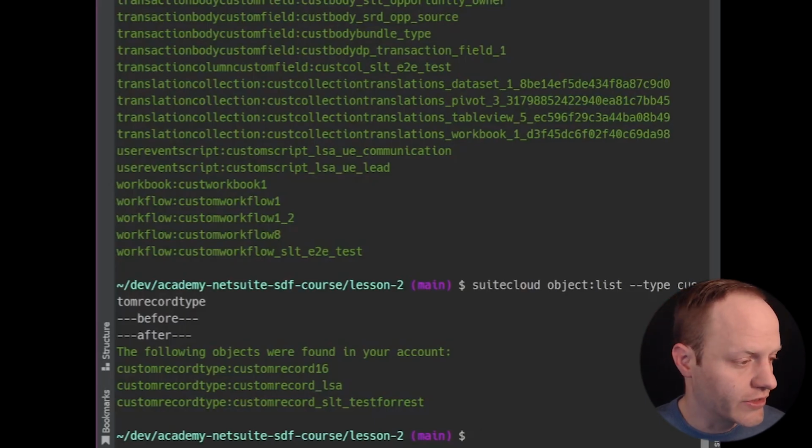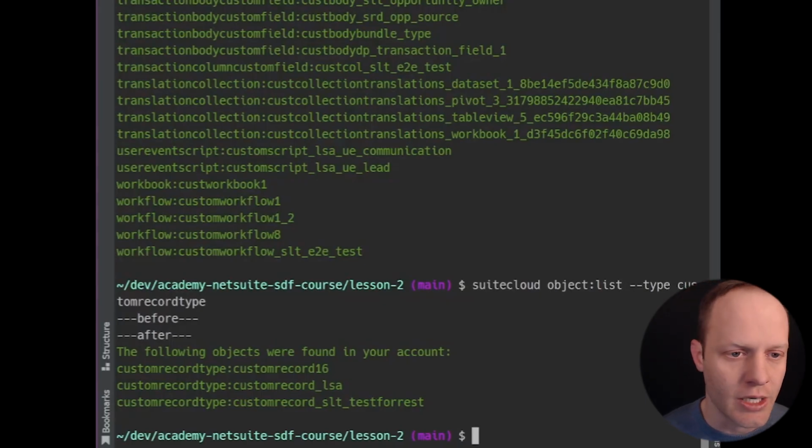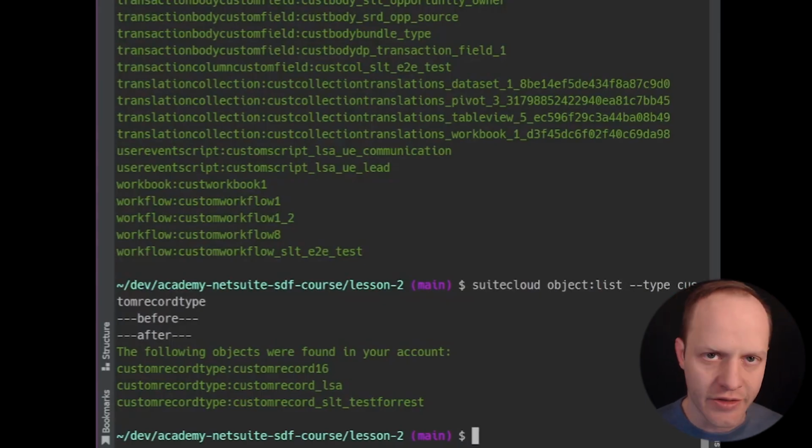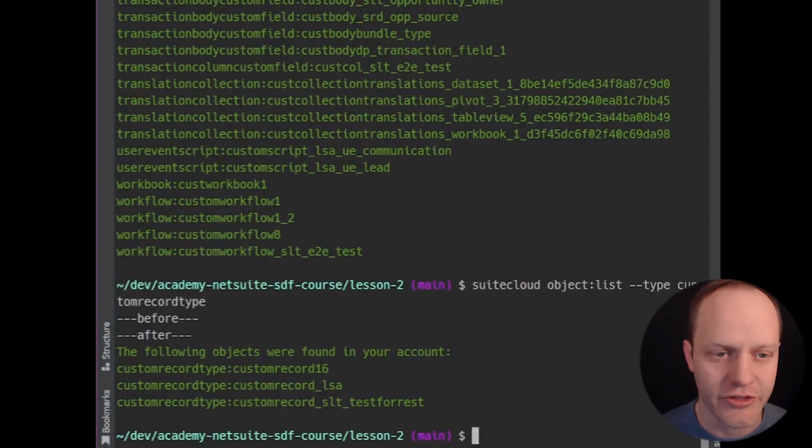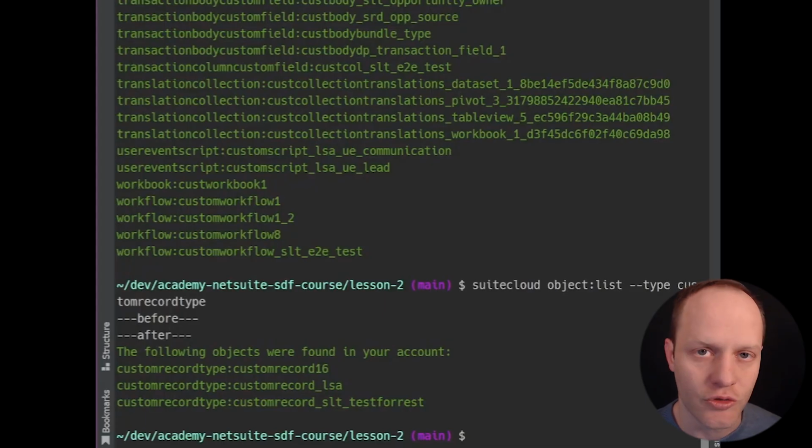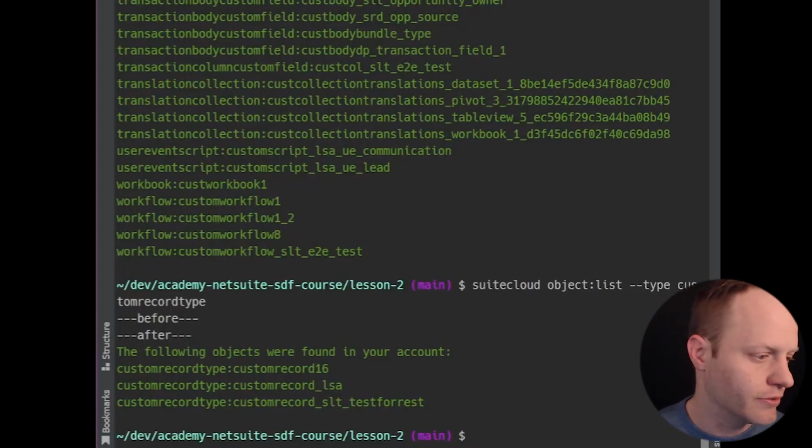We can further refine the list using the script ID option, which acts as a sort of fuzzy search operator. So if I want to see only custom records where the ID contains the letters SLT, I can use the script ID option to do so.